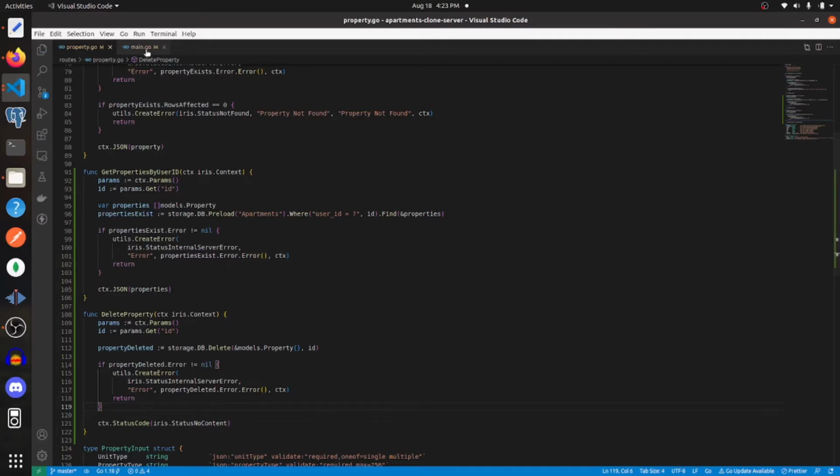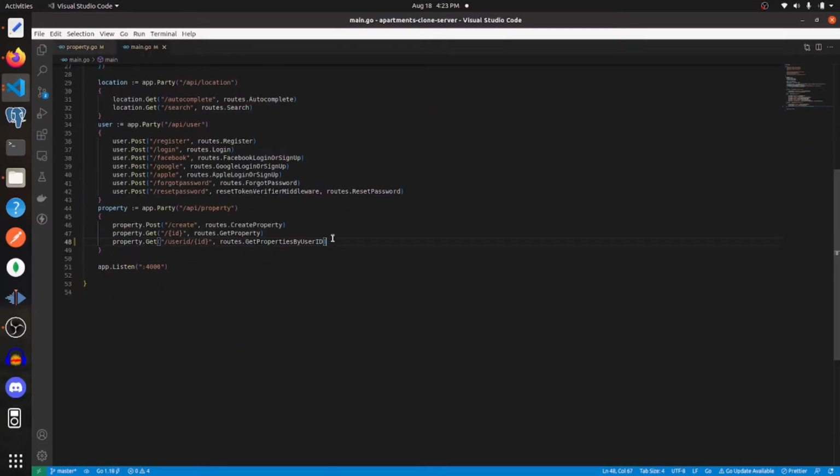Now let's go back to main.go. And here we're going to register a new delete endpoint, which will just expect an ID for the parameters. And we will pass it the delete property function that we just created. So those are all the changes that we're going to make to our server in this video. So just start it up.